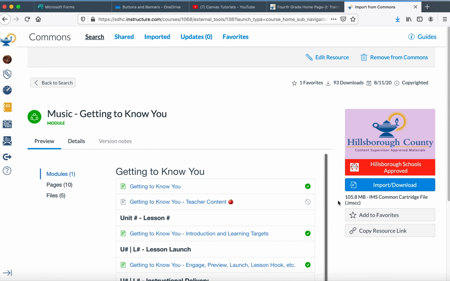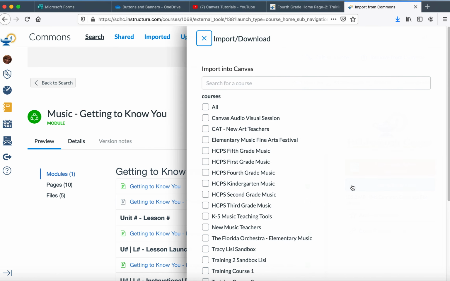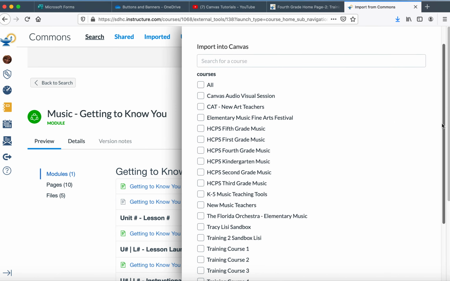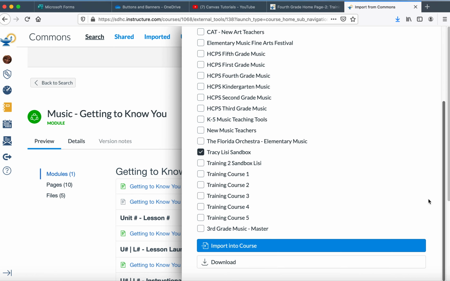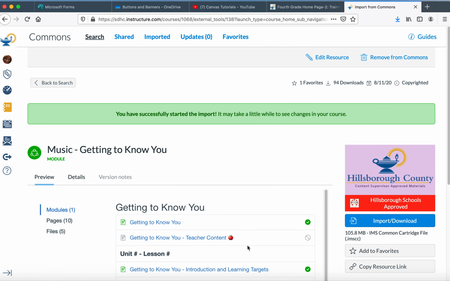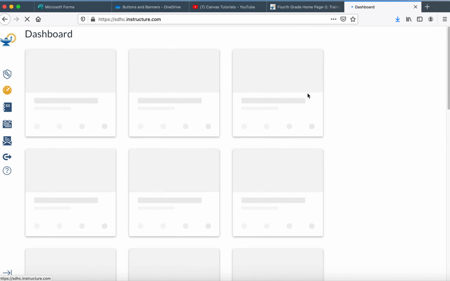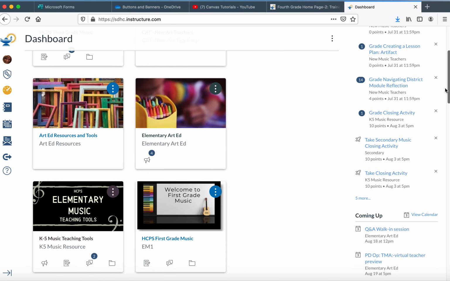What I need to do is import, download it into my sandbox. So I'm going to click import download, click the sandbox button, and import into my course. Remember, you're going to want to build everything in your sandbox first, and then you can transfer it to your courses. So now I'm going to go back to my sandbox, and it might take a little while to get there.